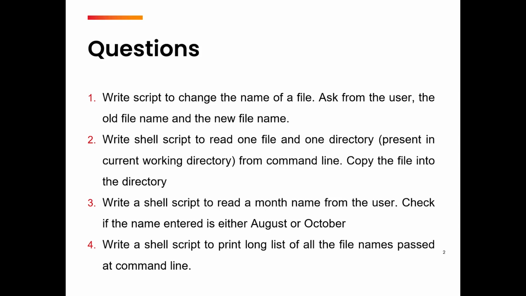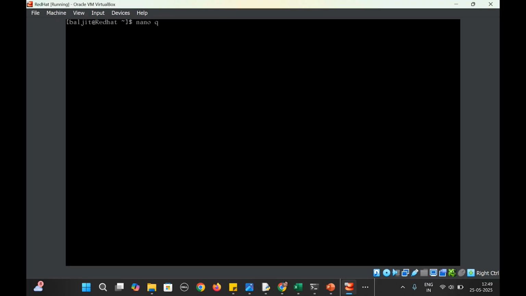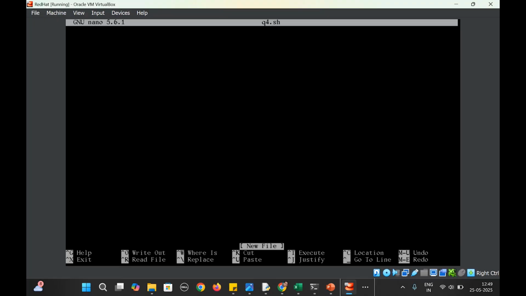Last question is to write a shell script to print long list of all the file names passed at command line. Again, creating q4.sh. So all the file names, this means that we are not sure how many arguments will the user pass. So in that case, we will use the for loop for, let's suppose, a variable x in. Now we don't know how many arguments will be passed, but we know that $* contains the values of all those arguments that are passed at command line. So one by one, the value will be assigned to x.